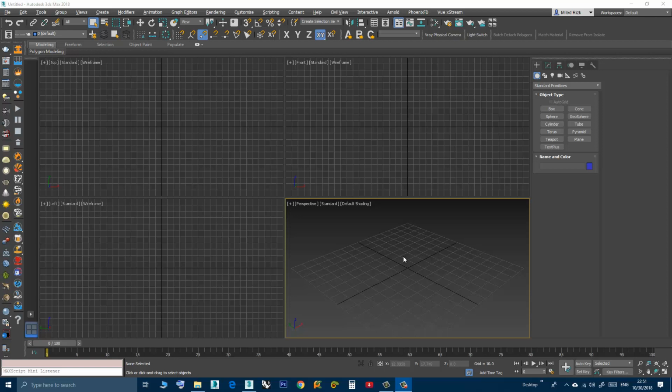Okay, first, when you open 3D Studio Max, you will be presented with those four windows. They are called viewports, and these viewports are the place where you're gonna spend most of your time. This is where you're gonna create your art, and they let you see your objects from different angles.